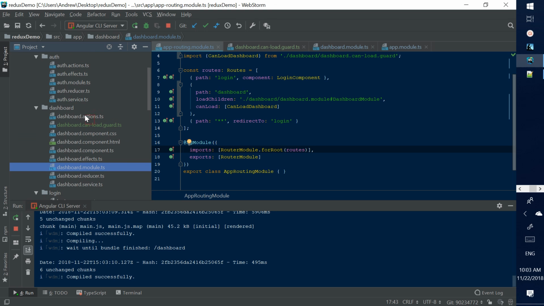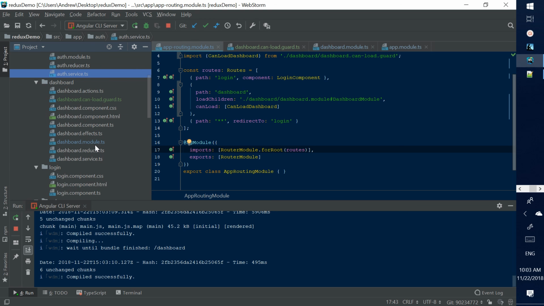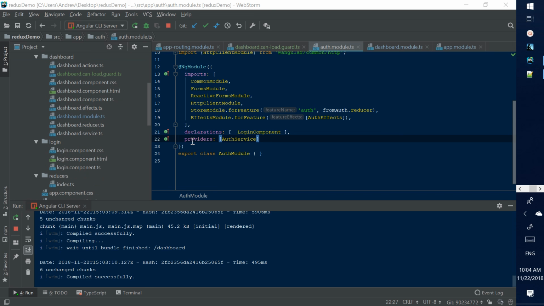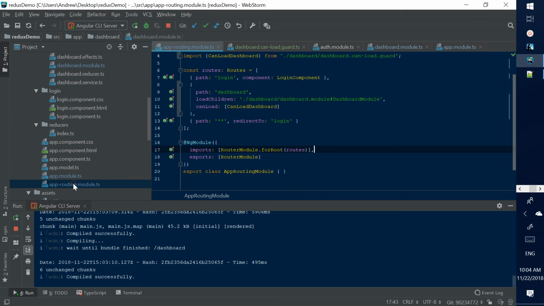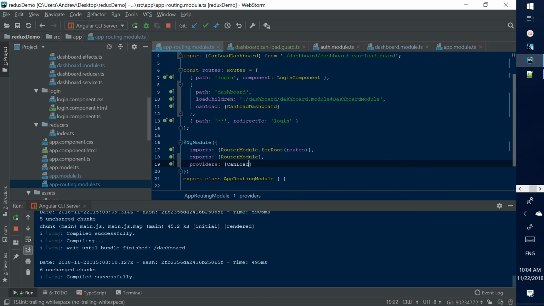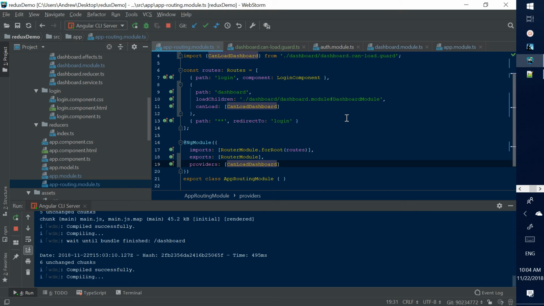The reason we're not doing it in the dashboard module is because this guard is determining whether or not the whole module can load. So we need to do it outside of the dashboard module. And sorry, I had mentioned that we were going to put it in the imports array, but we're actually going to put it in the providers array. That's where all the services go. So let's go to the app routing module and in the providers array, let's say CanLoad dashboard. Okay, cool.